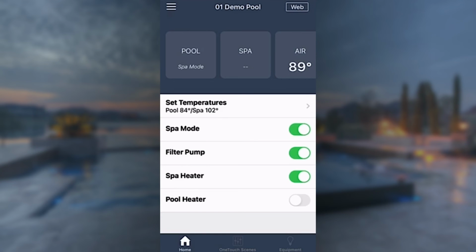To turn off, simply tap spa mode again. To prevent overheating, there's a built-in 5-minute delay that will allow the water to continue circulating and cool the heater down. Now that you've learned how to use spa mode, you can easily use your iAquaLink app to control your pool and spa anytime, anywhere.